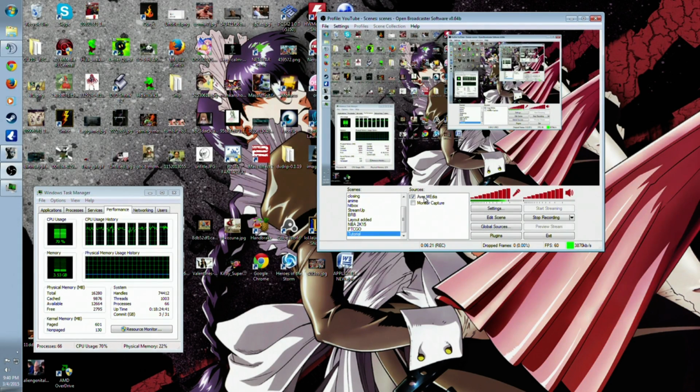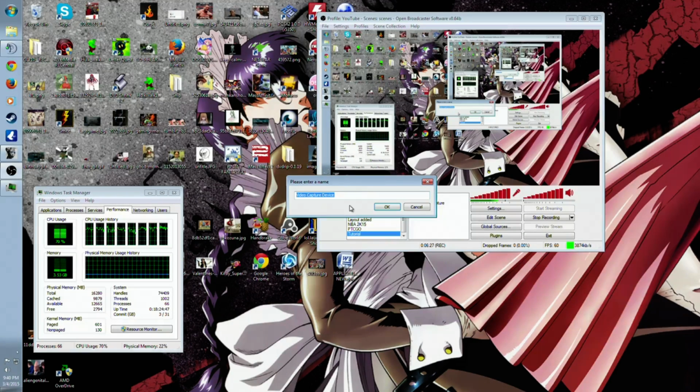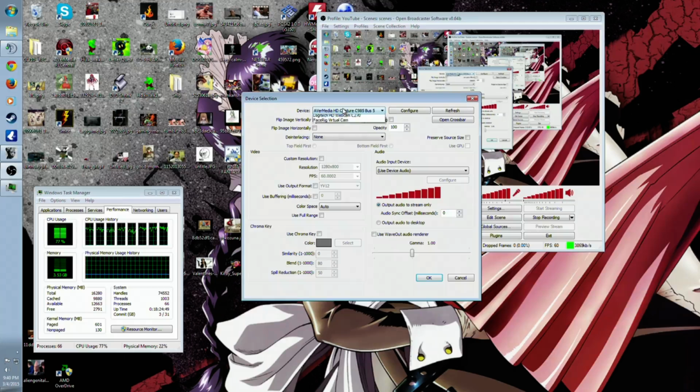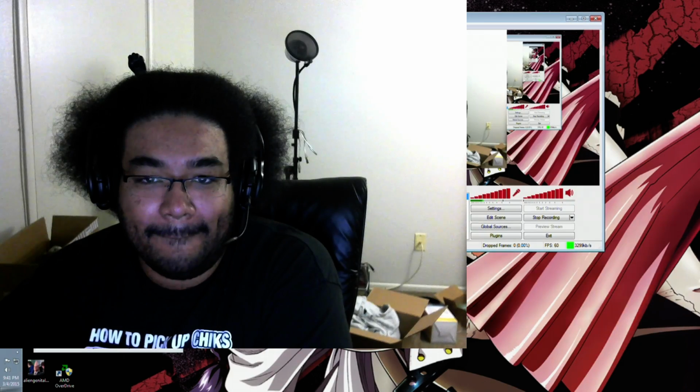Same thing that I did with this AverMedia here. We're going to do the same thing to add a web camera. You're going to go to video capture device, change the device to webcam. Then we're going to hit OK, and bow.